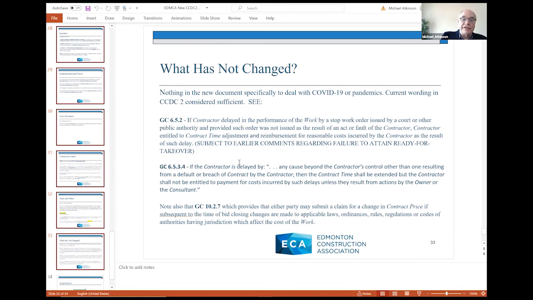And the three provisions that are often used and are being used for delay claims, for example, under the current pandemic are 6.5.2, which I just mentioned, and subject to my earlier comments, that one only comes into play now if you can no longer attain ready for takeover as a result of the delay. There's GC 6.5.3.4 that deals with a situation where there's a delay beyond the contractor's control.